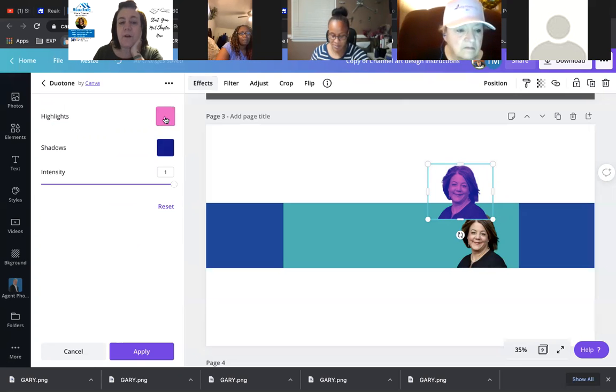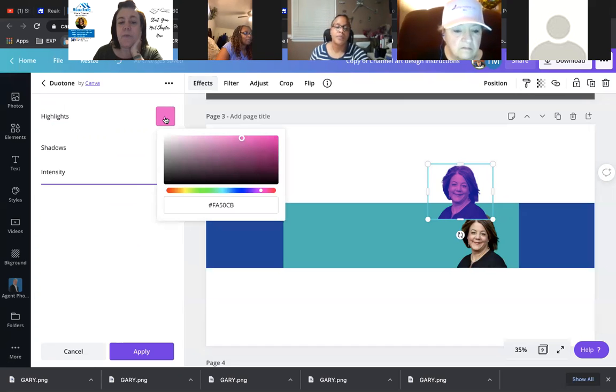From there, you're going to click on highlights. And the reason you want to click on highlights, at least for me, this is the color that I'm going to do, is I'm going to do a pink hue behind me. So I want to take my hex code here, highlight it, and then Control C to copy it.